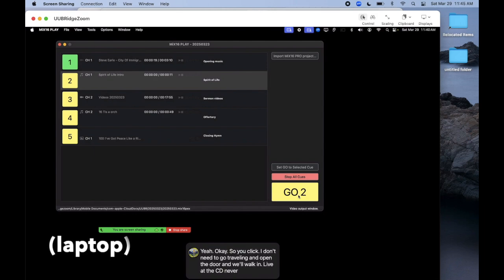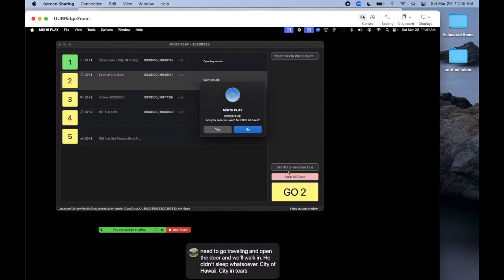Should you ever need to stop a cue before it is done? Hey, Bill. Should you ever need to stop a cue? There's this red button here, right up above the go button, which actually says stop all cues. And it has to bring up, did you really mean that? And believe it or not, the colored one is not the one you want, the other one.